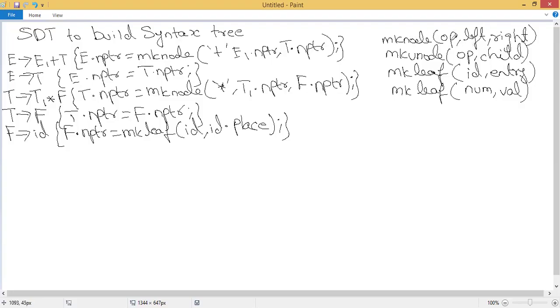One is OP, that is operator. Then next thing is left child and right child. Another terminology is make U node, that is operator comma child. U node is nothing but unary node. So if you are having a unary operator, for example, minus X, minus Y, there will be one operator and one child.